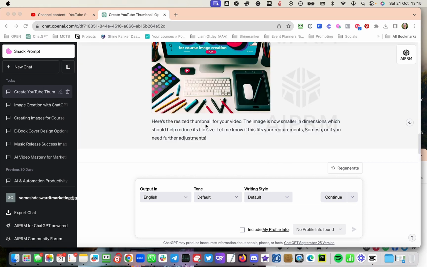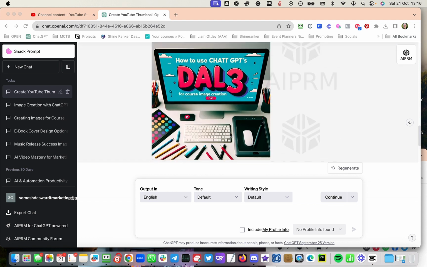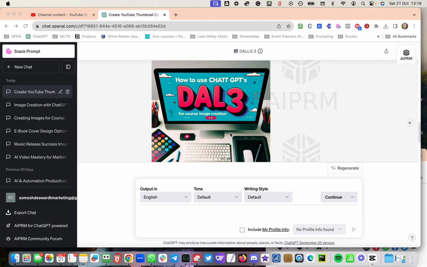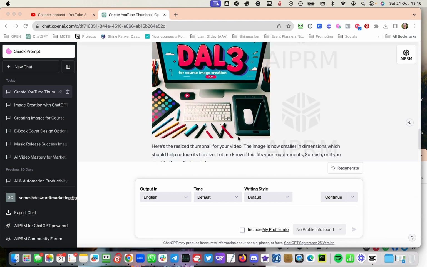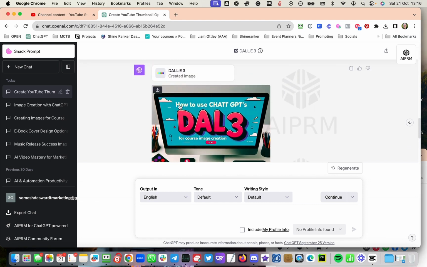Cool, it says here's the resized thumbnail for your video. The image is now smaller in dimensions, which should help reduce the file size. That's great. Okay, and so that image looks great as well.